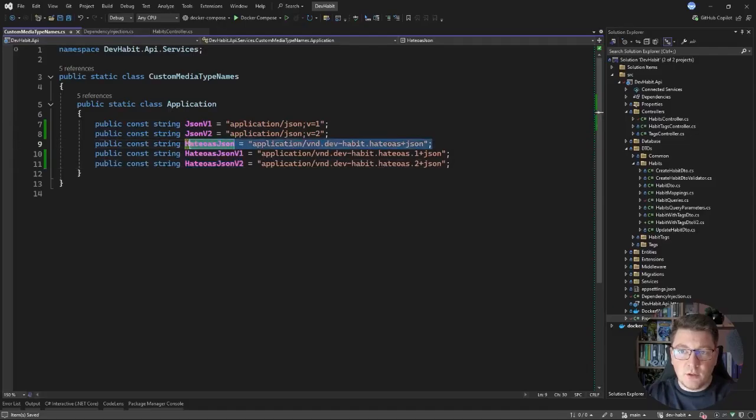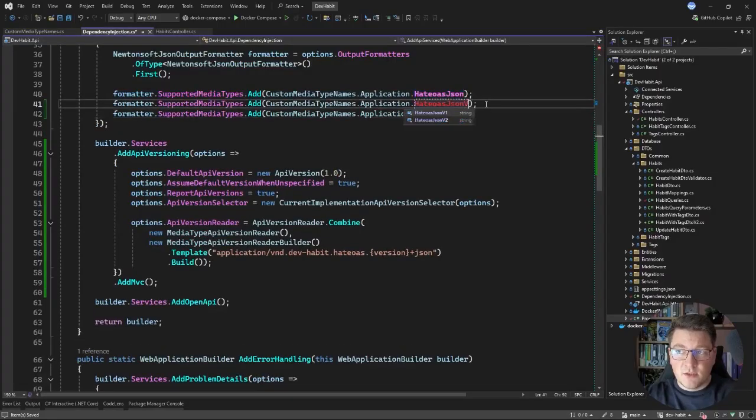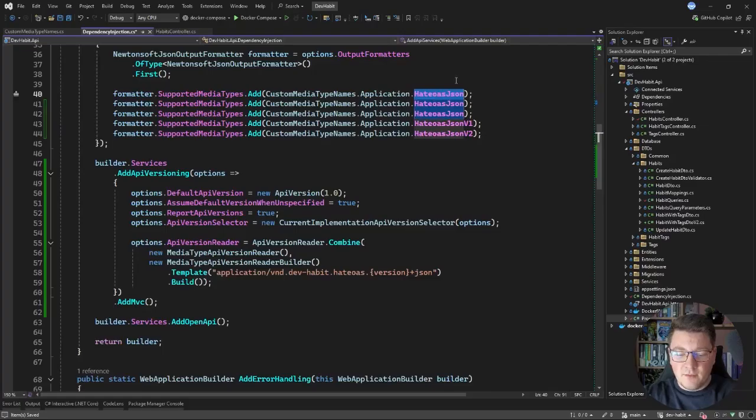And we can leave our default media type, which will use the latest API version if we don't specify one. Now back in dependency injection, I need to add support for these custom media types. So here I'll specify version 1 and version 2, and above I will add JSON v1 and JSON v2 as our custom media types. So now we have the ability to define two API versions inside of our API endpoints.